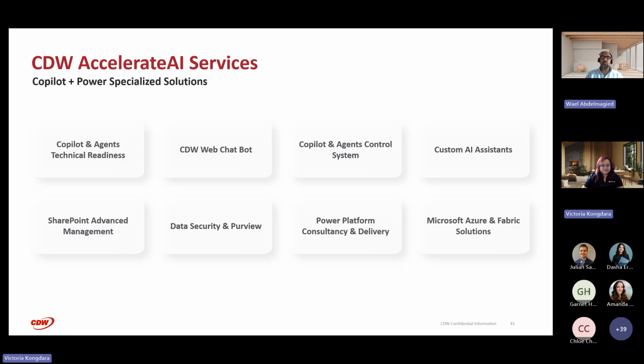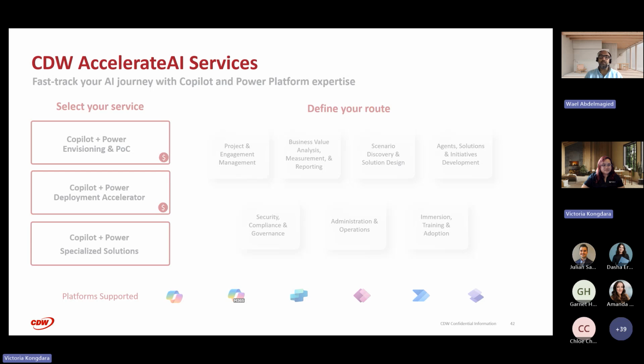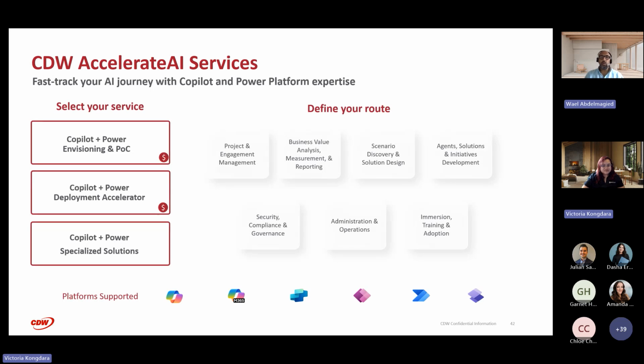Moving forward, having the three streams which we already discussed in the previous slides, which are Envisioning and POC, Deployment Accelerator, and Specialized Solutions, Microsoft gives us the chance that they can fund some of these engagements. These funds can be used in different aspects, even in project management or building scenarios for agents or Copilot, helping you on the security and compliance journey and data governance, and doing all these parts of training and adoption for end users.